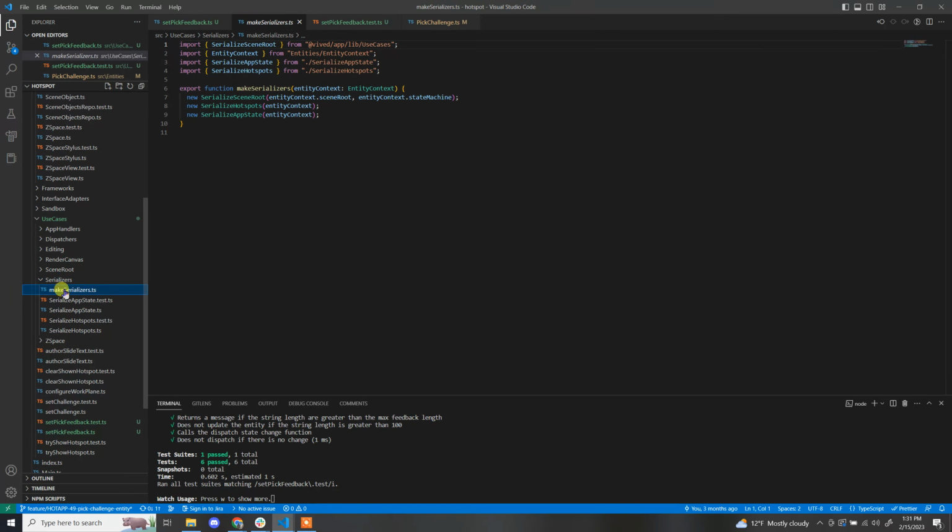Nice. You can see there's a factory function here in the serializers, and it's responsible for instantiating all the serializers. Currently we've got serialized hotspot, serialized scene root, serialize the hotspots, and serialize the app states. So we've got three serialized systems already going, and we're going to add another one because we want to serialize the pick challenge, that new entity we made.